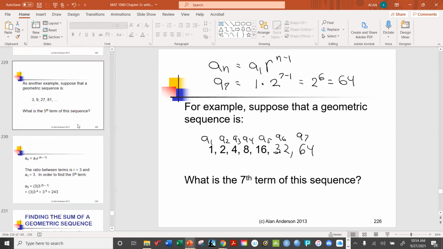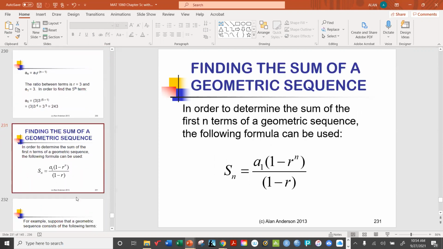All right, so let's jump ahead. Now, this is the one I don't think we've gotten to yet, the sum. Now, clearly the sum formula is going to be a lot messier for a geometric sequence than for an arithmetic sequence. And there's nothing new here.